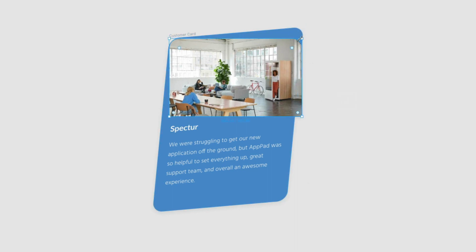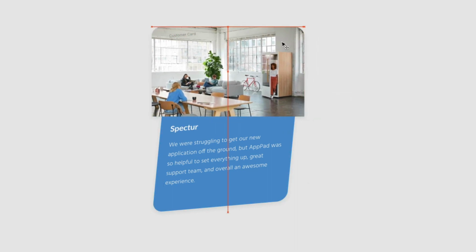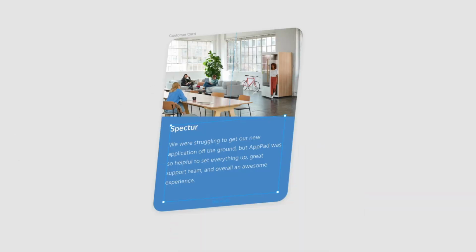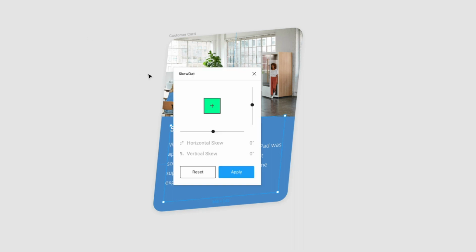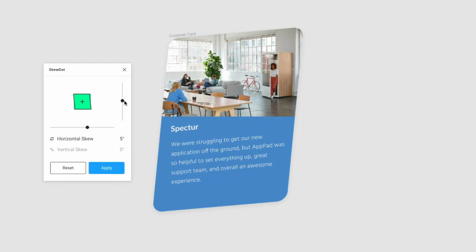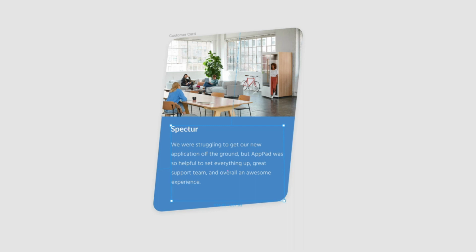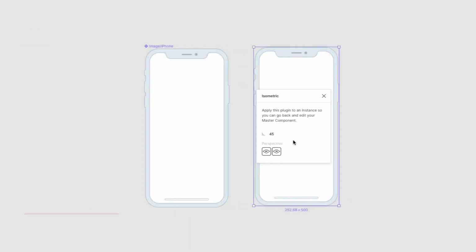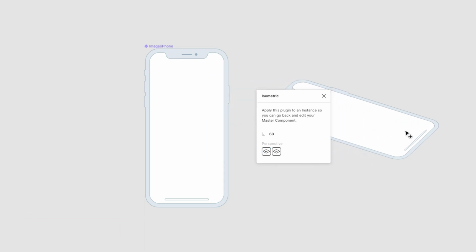Then we'll need to scale the image and add a mask. Last, we'll offset the text layer with a +5 skew on the X and Y axis as well. This plugin mentions that an isometric mode is coming soon, but for now we'll have to use a different plugin to easily create isometric objects. The solution? The Isometric plugin. Simply select a frame, pick an angle and perspective, and the plugin will automatically create an isometric version.